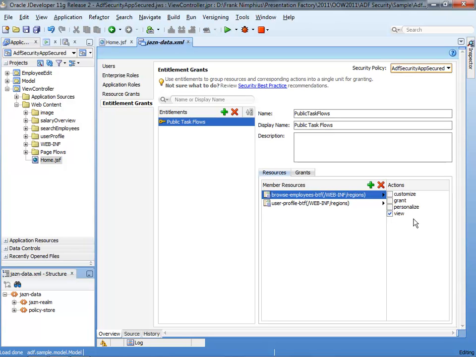Customize, grant and personalize are not used by Oracle ADF, they are coming from WebCenter. So in WebCenter the framework will check these actions as well. ADF, the framework, will only check for views.